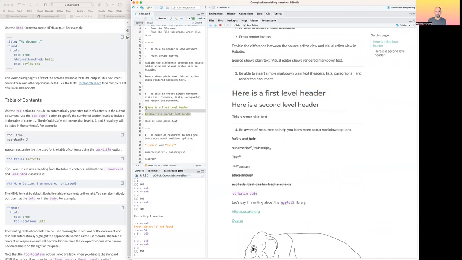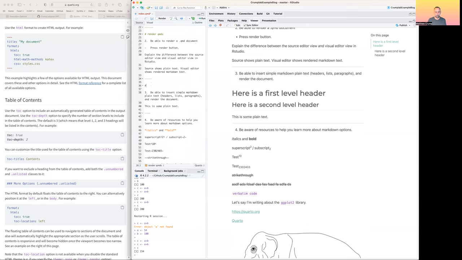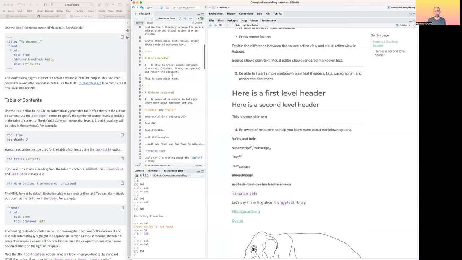This is actually super useful for making documents look nice. How about this? Make new QMDs. That's a nice header. Render QMDs. Simple markdown. Markdown resources, and so on. I'm just adding more descriptive headers throughout my blog.